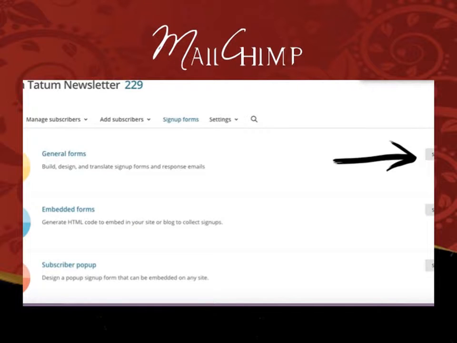Okay, if you click into sign up forms, this is what you see. General forms, embedded forms, subscriber pop-up. The subscriber pop-up is for your website. It pops up and says, hey, reader, why don't you sign up for my email and you'll get fun stuff. Embedded forms is the HTML code to put on your website. And then general forms is what we're going to be looking at. Click on the little button that the arrow is pointing to.